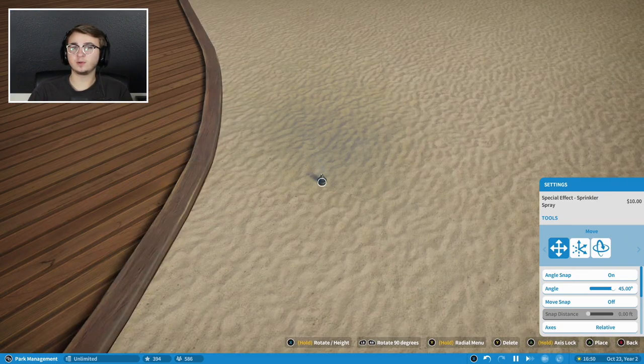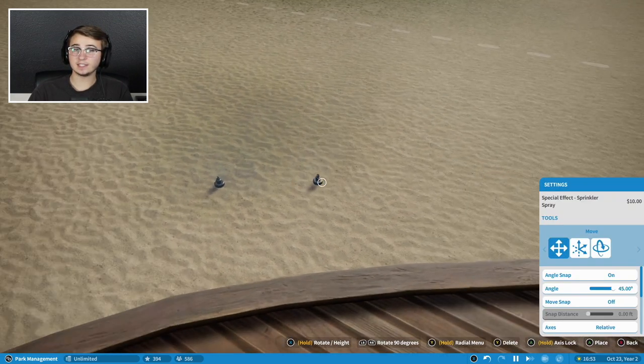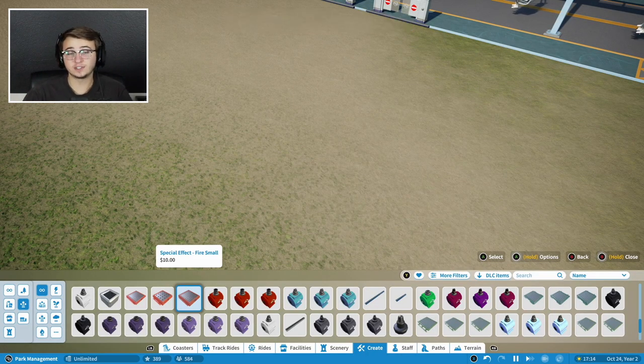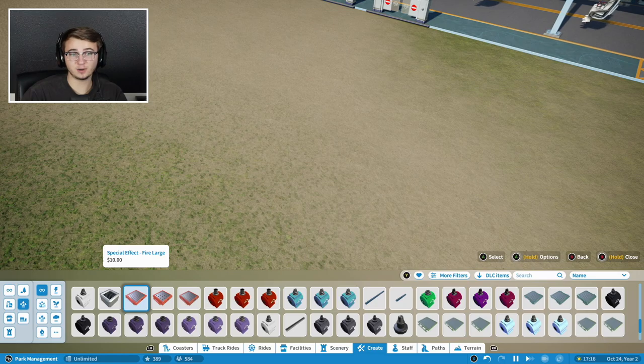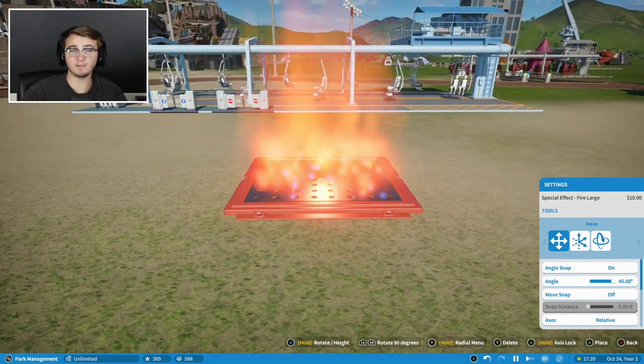Even something as simple as a sprinkler spray. If you're one of those people that wants to make your park as realistic as possible, yes, you could place down sprinklers wherever needs water. But also, there's some pretty dope stuff in here too, like these little fire pits that you could place down. It's quite literally just a massive fire.